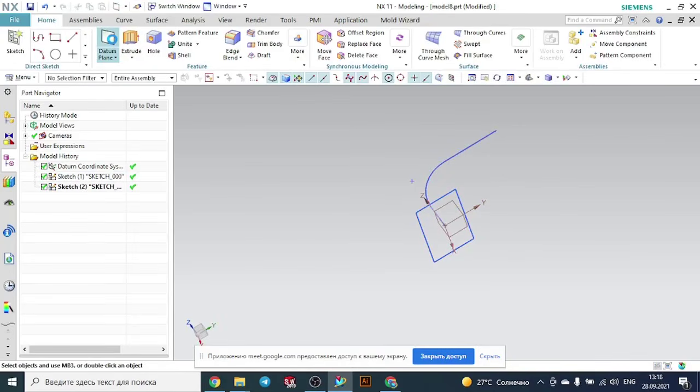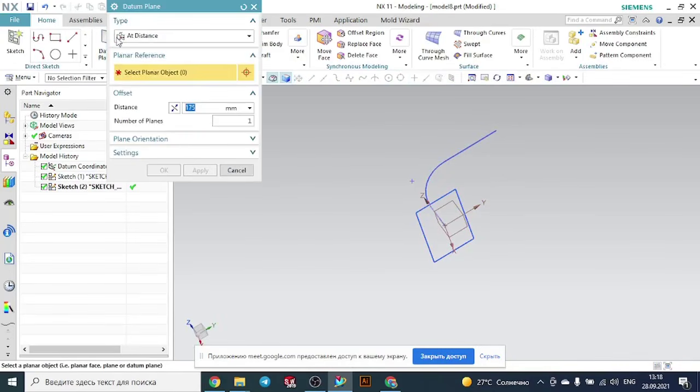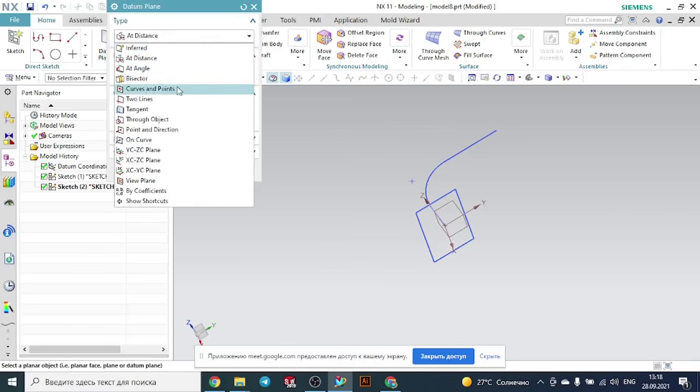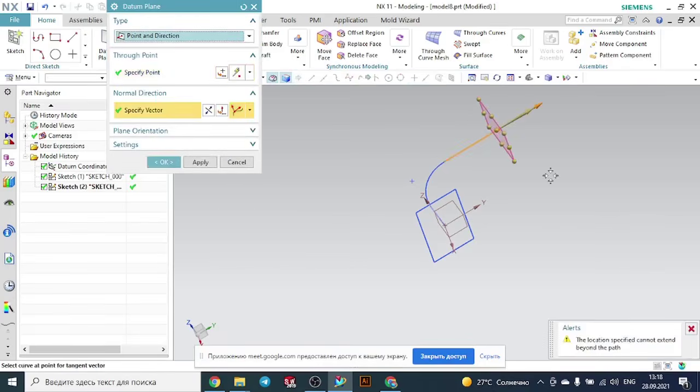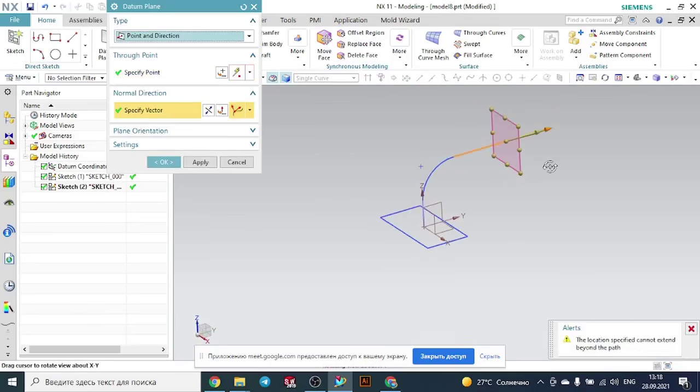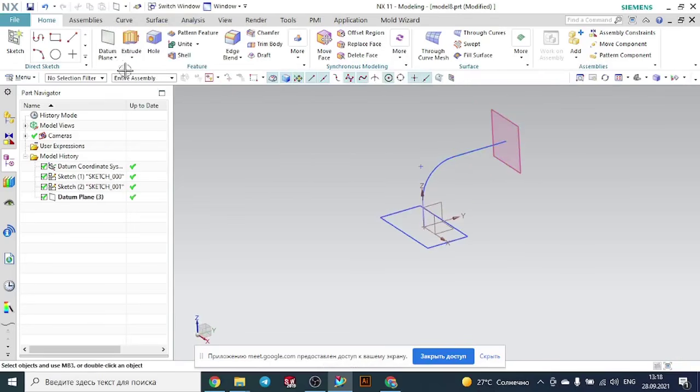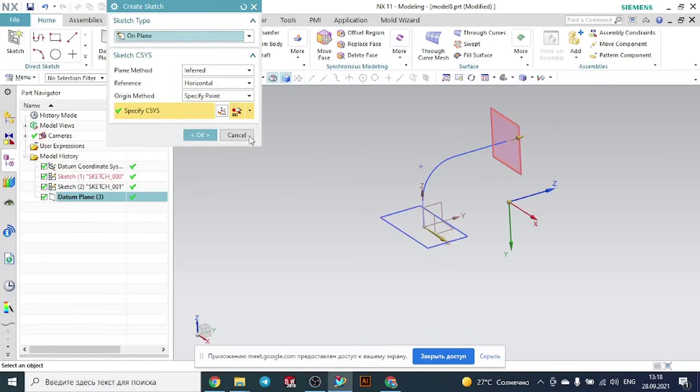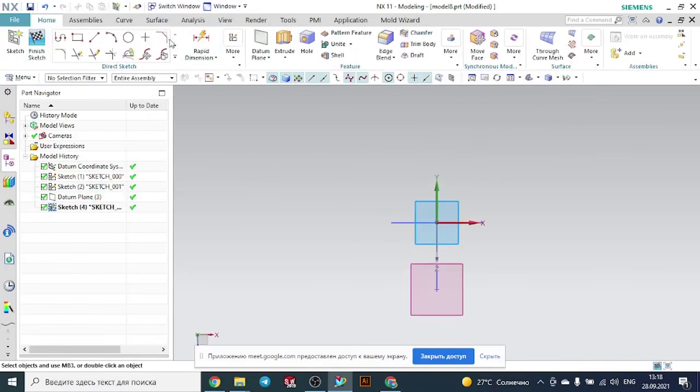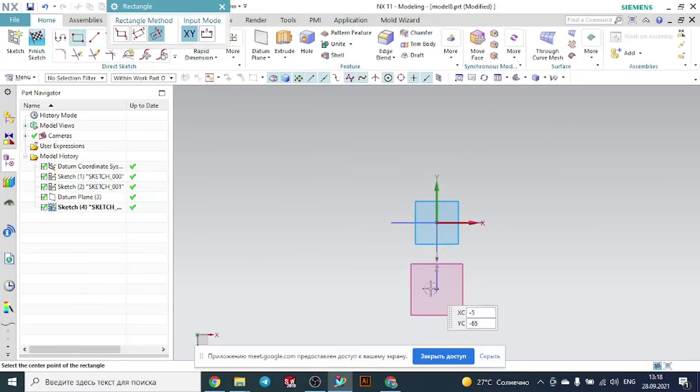In this case, I will firstly create a new datum plane on this point. Here I select the point and direction. Here I select this point. You see the new datum plane is displayed. So, okay, I will sketch on this one and press OK. I will draw the cross section again here, the rectangle.